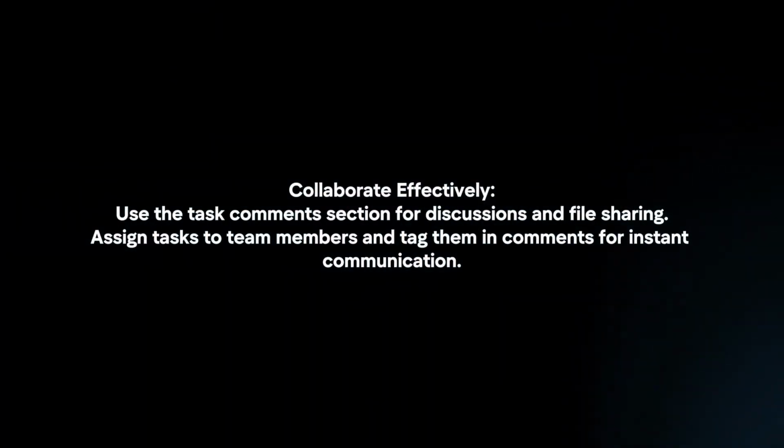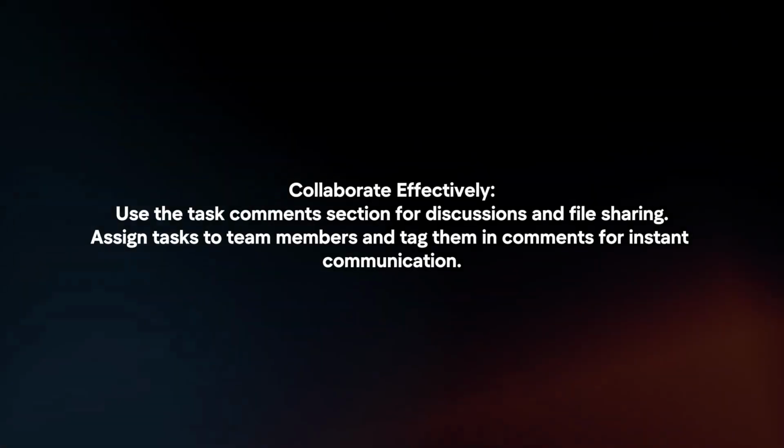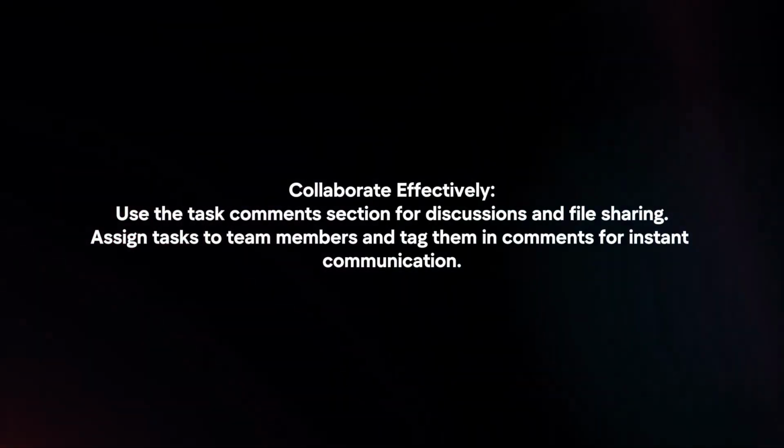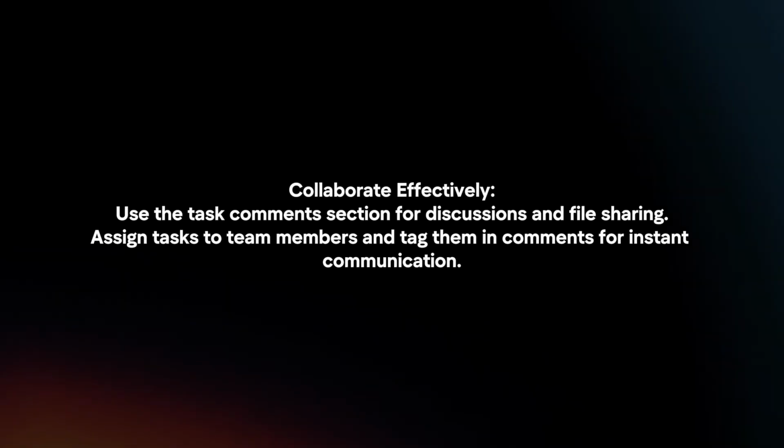Collaborate effectively. Use the task comment section for discussions and file sharing. Assign tasks to team members and tag them in comments for instant communication.